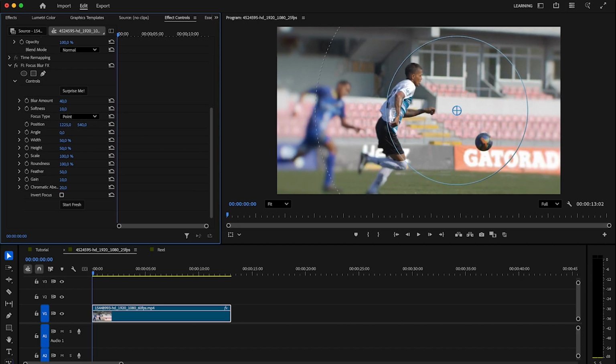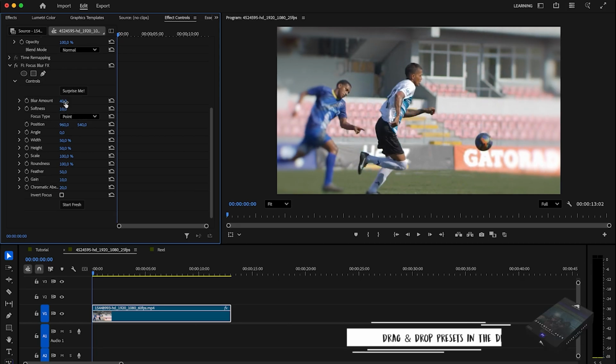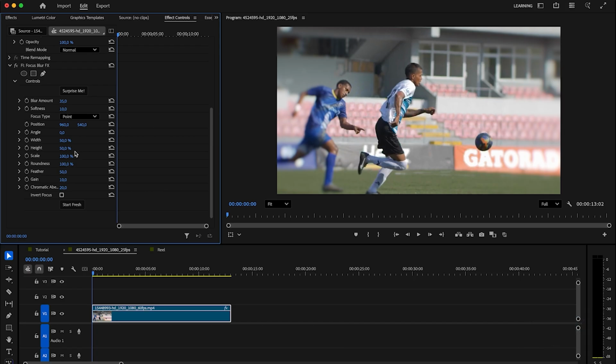In the settings, you can play with the position and you see how the blur is moving. We will track the ball in a bit. You can also play with the blur amount to intensify the blurriness. You can also play with the feather to smooth it out. If you increase the gain, you see how bright parts of the image will get even brighter.